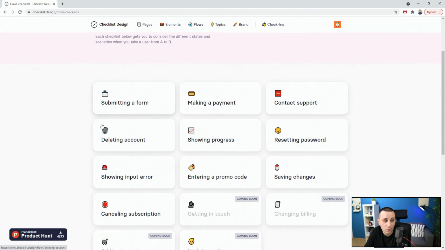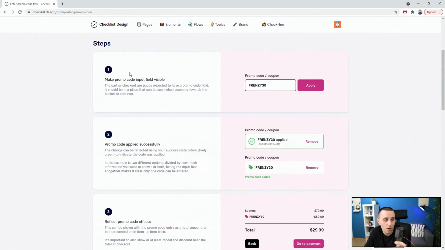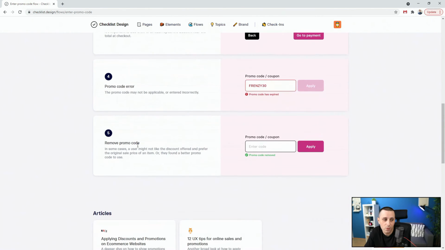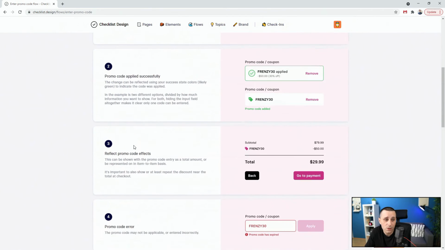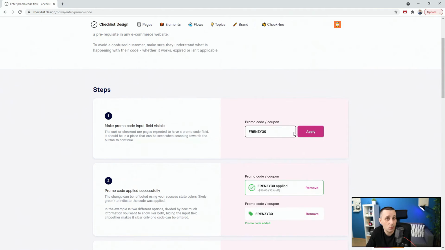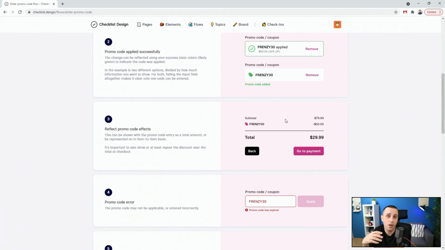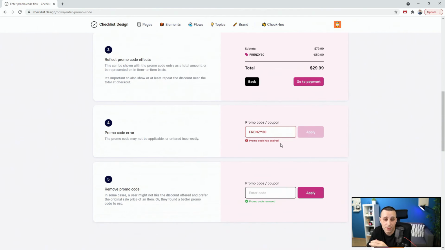So submitting a form, deleting an account, entering a promo code, for example, let's check that. So number 1, number 2, number 3, number 4, number 5. So you have to consider all of these states when you are designing, because you cannot just create this and call it a day. For example, if a user enters a wrong code, what happens? If they enter the correct code, what happens? If they enter a code which is expired, what happens? So you have to give them these visual clues like you see right here. So promo code has expired, promo code removed, promo code applied.